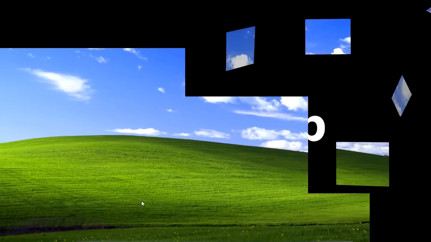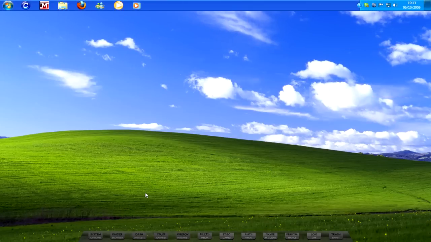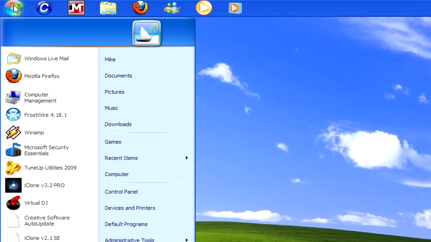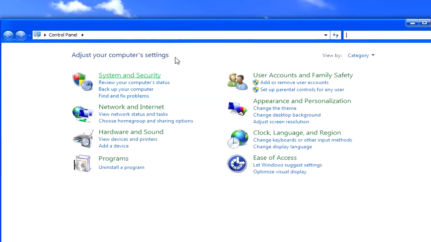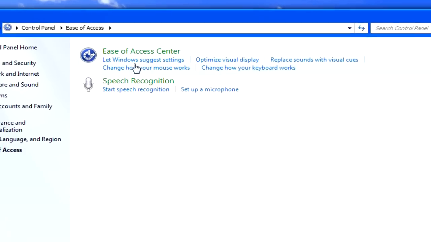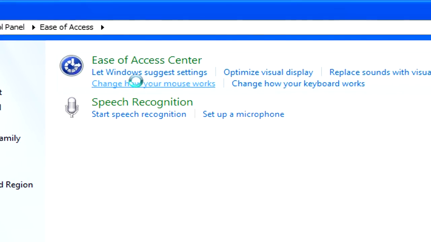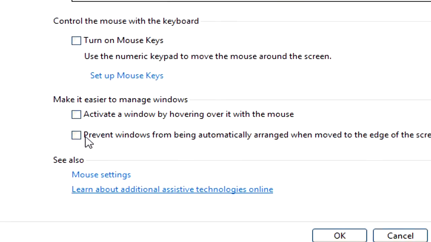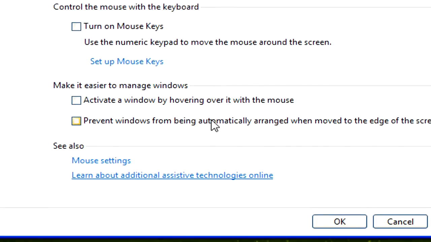AeroSnap. Now, if you don't like this feature, or it's simply causing you problems, which it's known to on dual monitors, this is how you can remedy it. All you need to do is go to Start Menu, click on Control Panel, then Ease of Access. From here, you need to click on Change How Your Mouse Works, and where it says Prevent Windows from Being Automatically Arranged when moved to the edge of the screen, check that and click Apply.